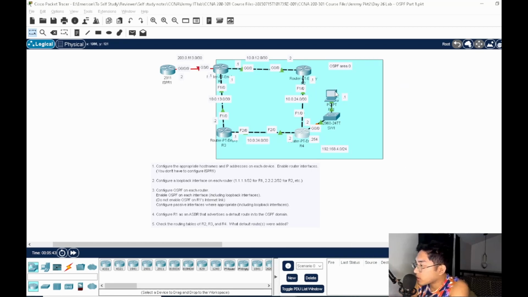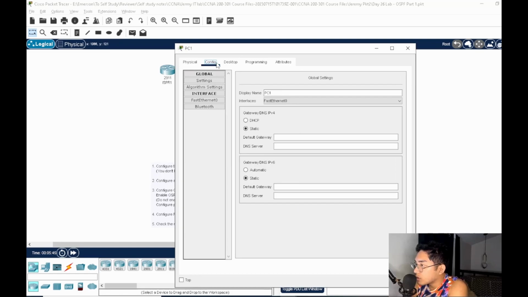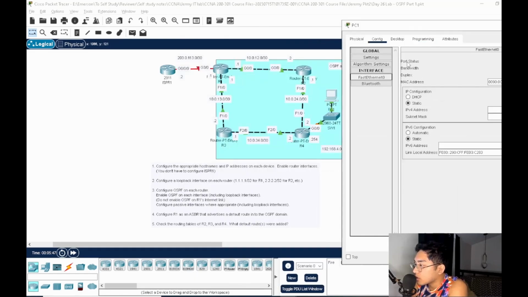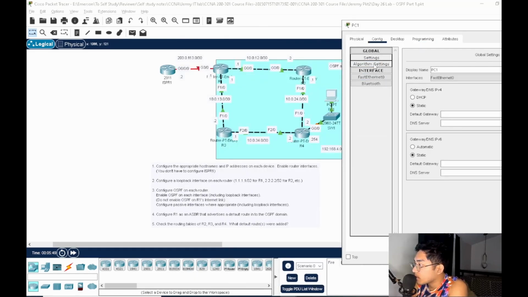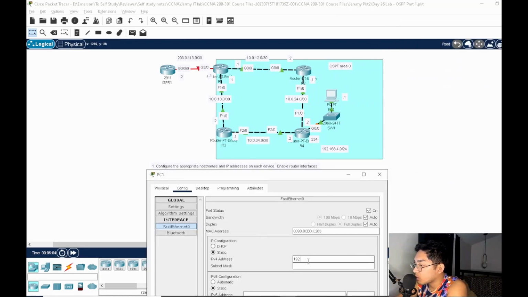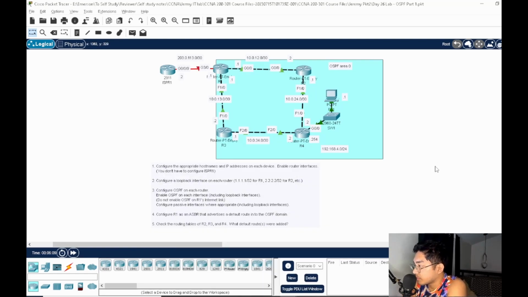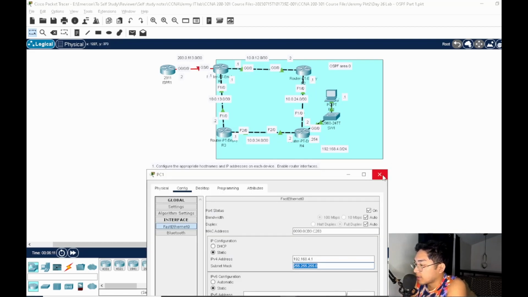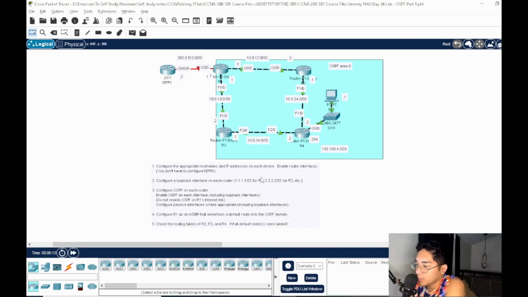So yeah, check our PC1 config, FastEthernet. The gateway is 192.168.4.254, and the IP is 192.168.4.1. That's it. We're done with step one. Let's go and configure a loopback on each router.